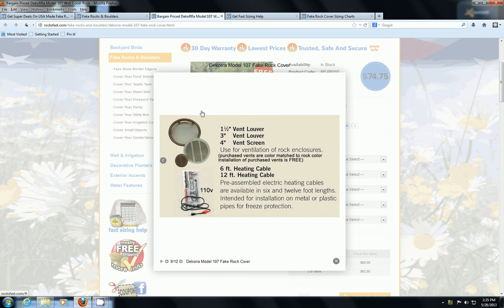Vents. If need be, you can add vents to the Model 107 or any of these rock covers using these drop-down menus over here. The vents are available in different sizes: 1 inch, 3.5 inch, 1 and a half inch, 3 inch, and then 4 inch screen vent. The 1 and a half inch and the 3 inch are louver vents. There's a small cost to add these to the order, but we'll install them free of charge, or we can just throw them in the box if you want to put them in yourself. They are painted prior to installation or shipping, so they match the color that you want the rock in.